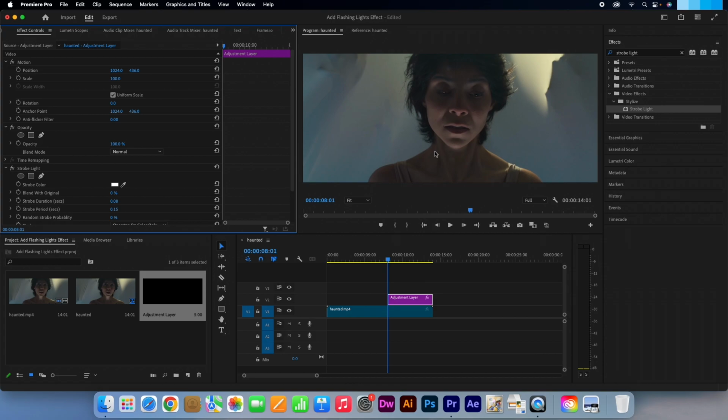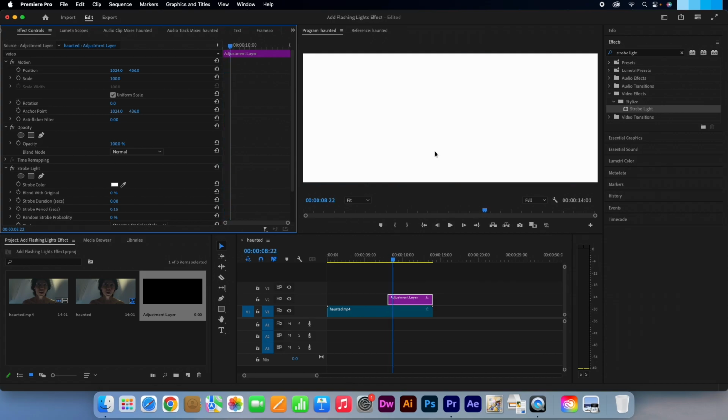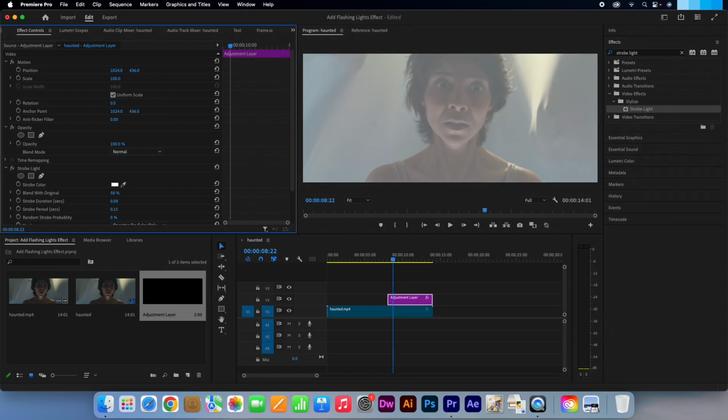To be honest, solid colors don't always look great, so if you edit the percentage of the blend with original option, you might be able to create something a little more appealing.